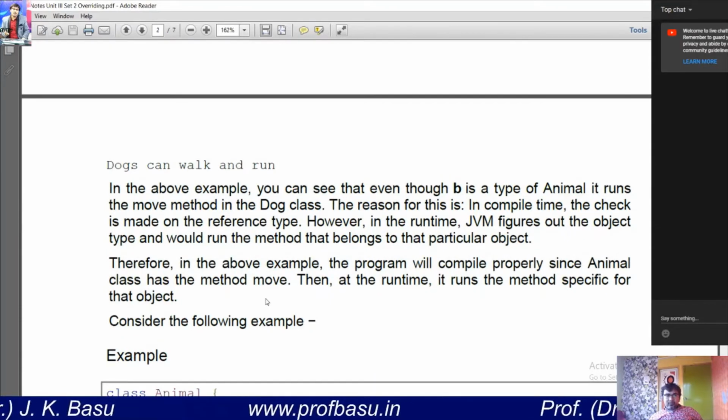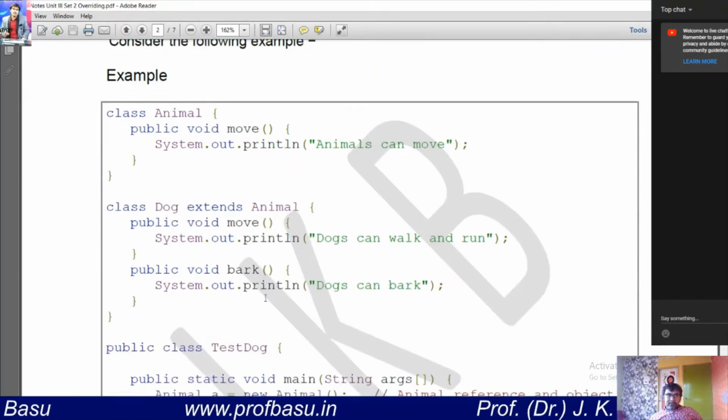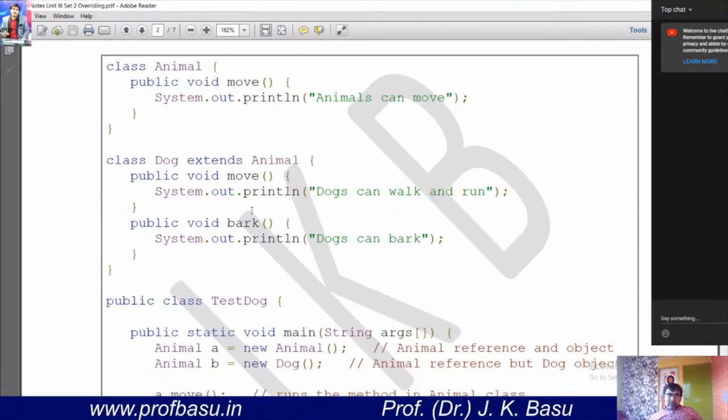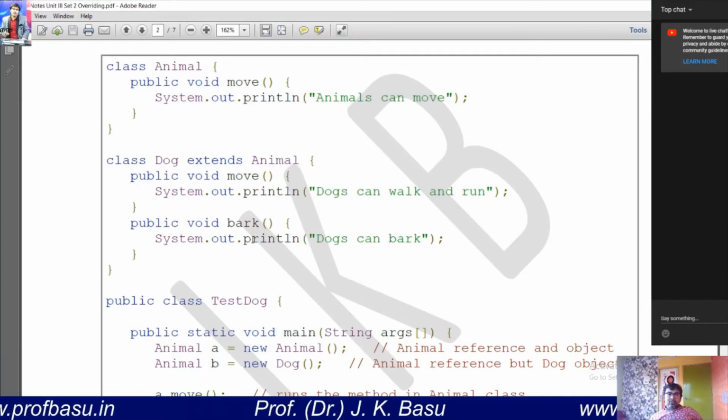Now for the next example, see here we have taken the same code, but an additional method we have put in the inherited class Dog, that is bark.